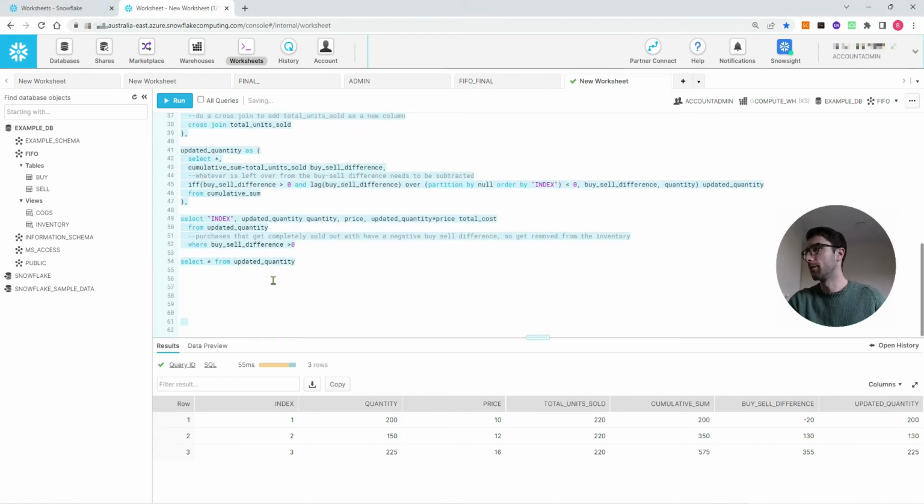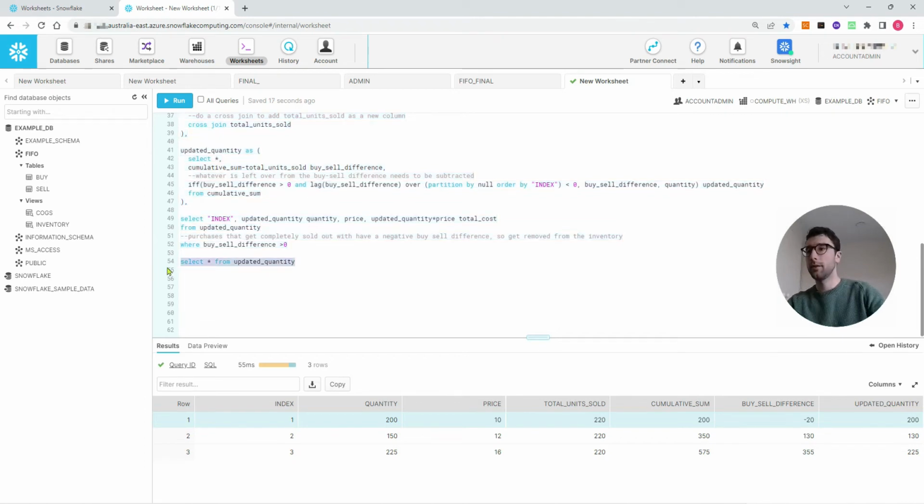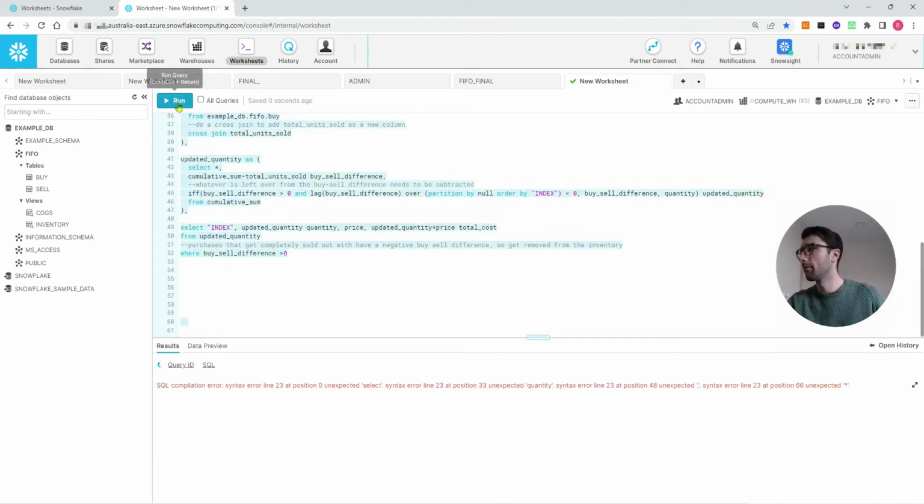which is the final select statement, where we're basically selecting the columns from this table where the buy-sell difference is larger than 0. And the updated quantity is going to be the column that we use to tell how much is left in our inventory. So updated quantity, I'll just select all from, I'll just remove that, sorry, and that. Get rid of that column, comma.